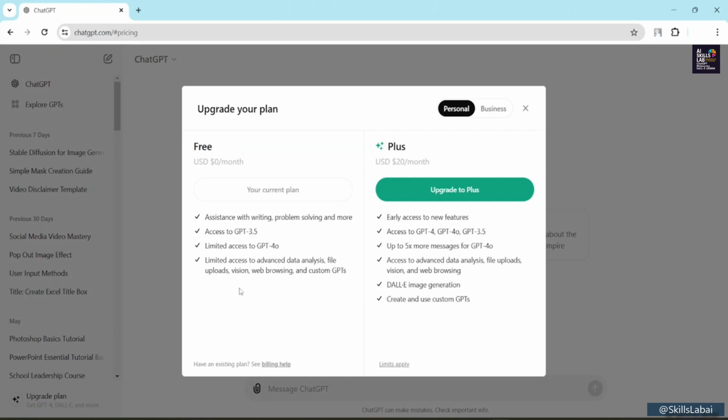Okay, so over here you will get access to ChatGPT 3.5, and also limited access to GPT-4o. Here you will also get limited access to advanced data analysis, different kinds of file uploads, web browsing, and custom GPTs. If you are using ChatGPT on a regular basis, then the Plus option is quite a bargain for you.